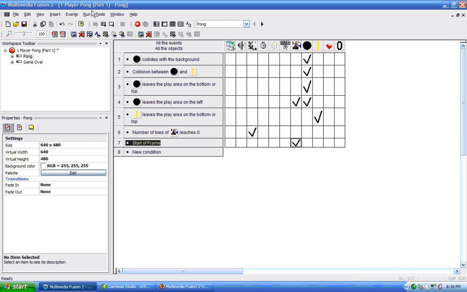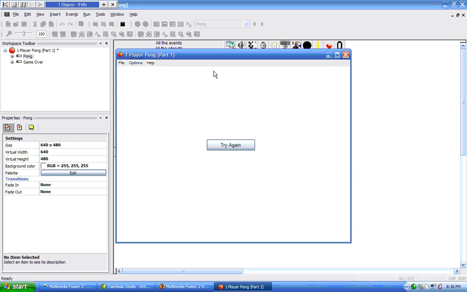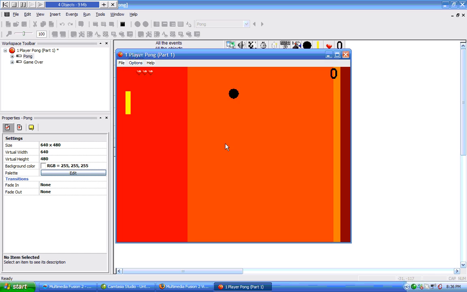So now let's try our application again. And now we can see that we lose. Oh, try again. Now we're going to try again. And as we can see, we're back to 3 lives now. We still haven't made a score yet.